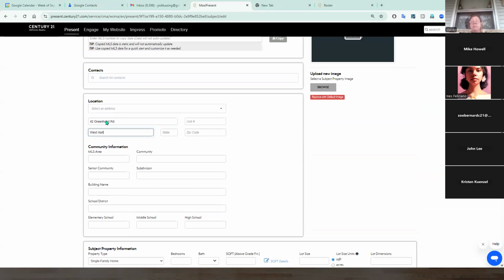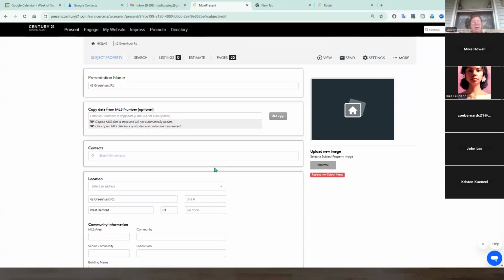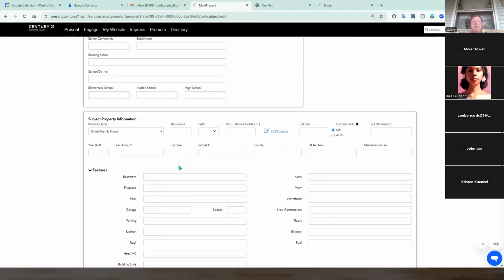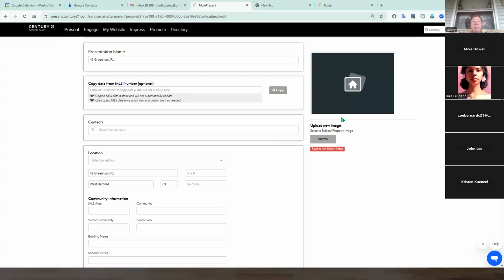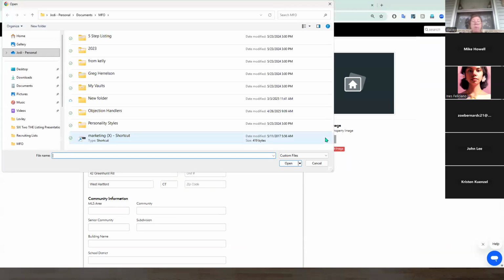West Hartford. Okay. And that is also the presentation name. And then I would get all this other information from the town records. Okay, and then I would upload a picture of the house because I drove by and took a picture of the house. So it's on my computer.